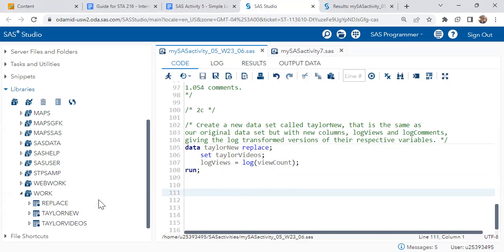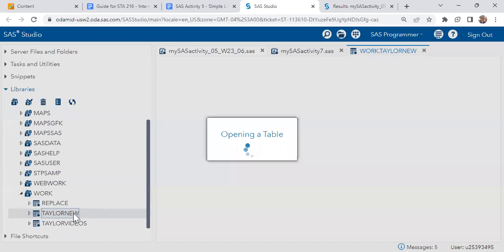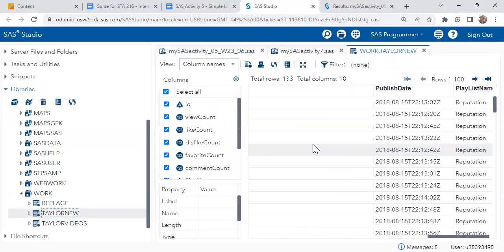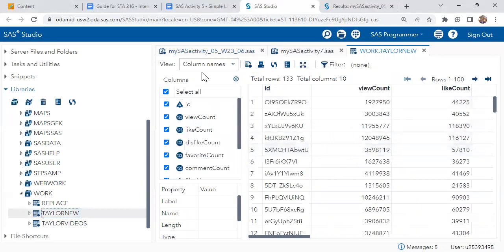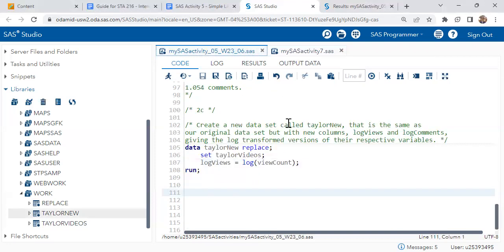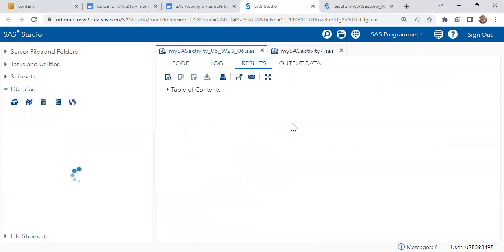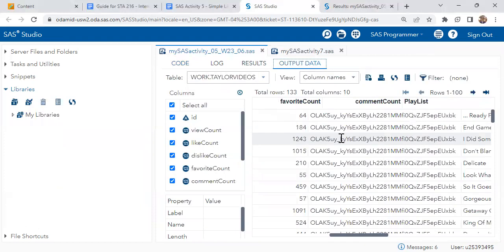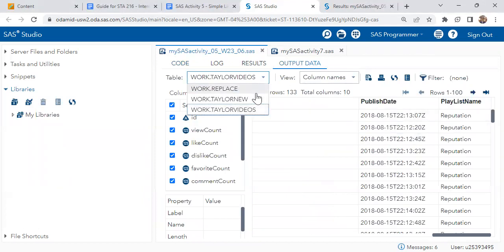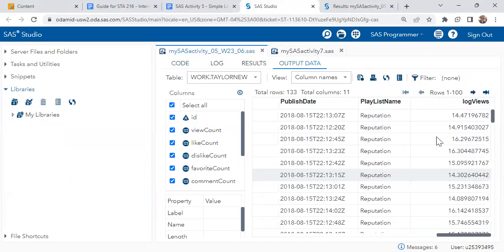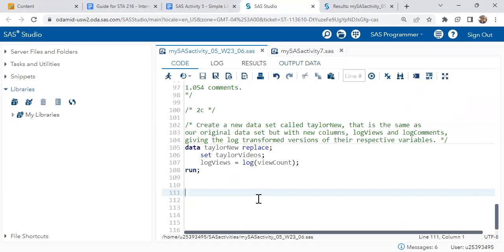Right. So now if you run this, before running it you could look and see that it's the same variables as before. There's no log view count variable, but after you run it and look at the data, you can see it tacks the log number of views on to the very end. Any questions about how we made that variable?